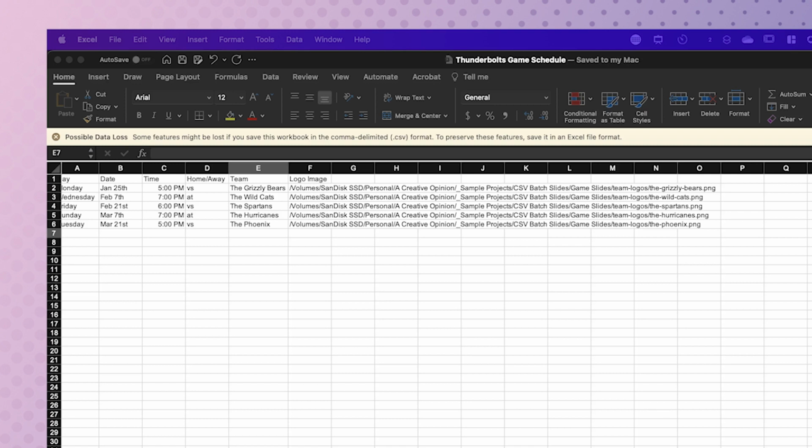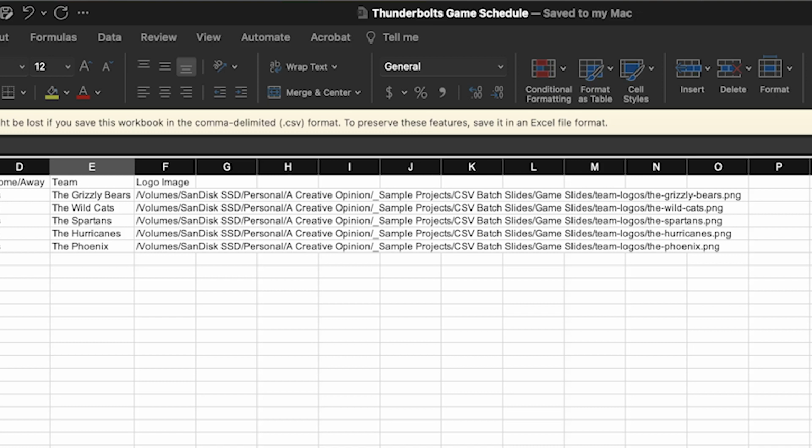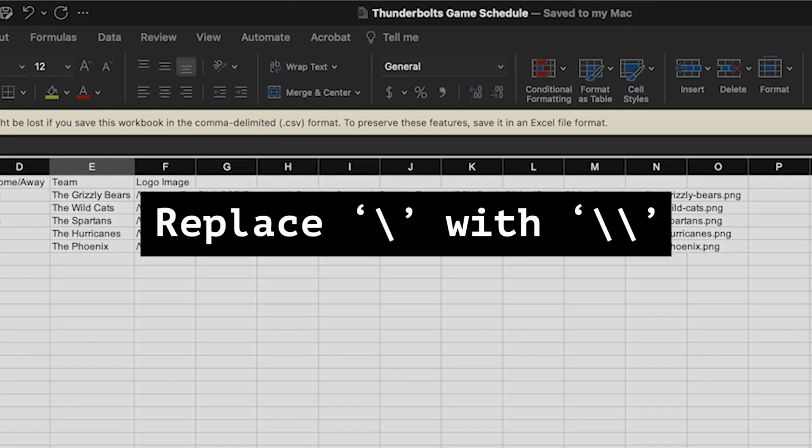If you want to include images in your mail merge for Word, include the full path to it. If you're on Windows, you'll have backslashes instead of forward slashes, and you'll need to replace each backslash with 2 backslashes. I've already exported my Excel file into a CSV.